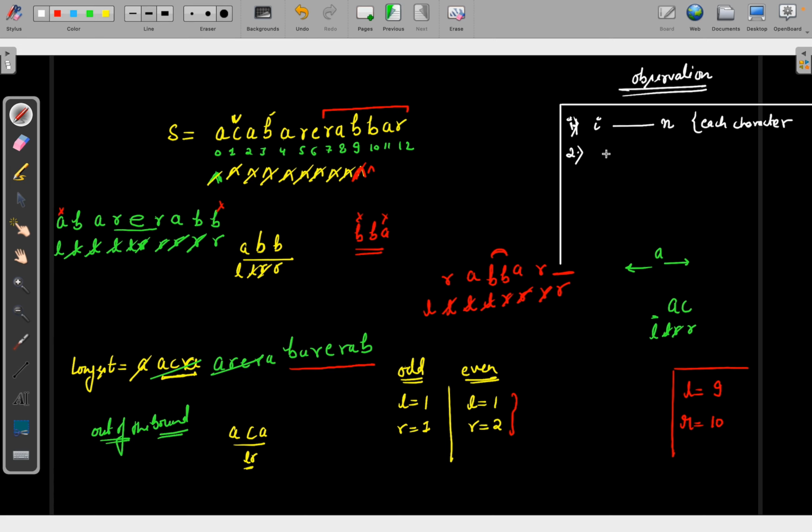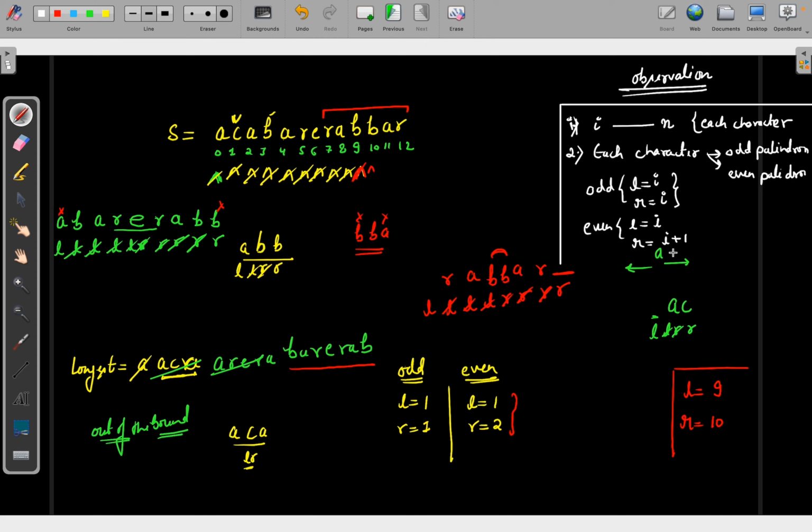Second observation, for each character I will check the two cases: odd palindrome case and even palindrome case. For the odd palindrome case, your L pointer should be at I and your R pointer should be at I, it will start from here. For the even palindrome case, your L pointer should be at I, but the R pointer should be I plus 1. This is the third observation.